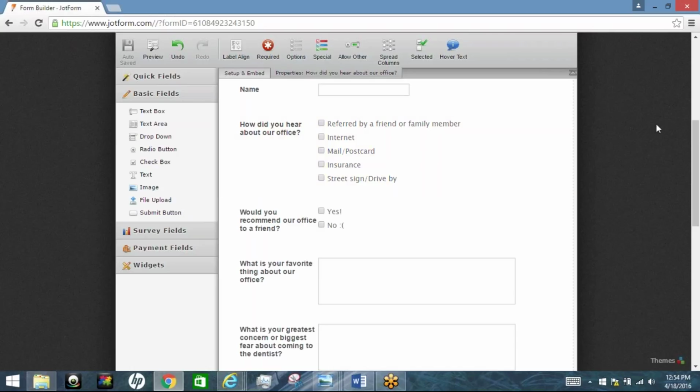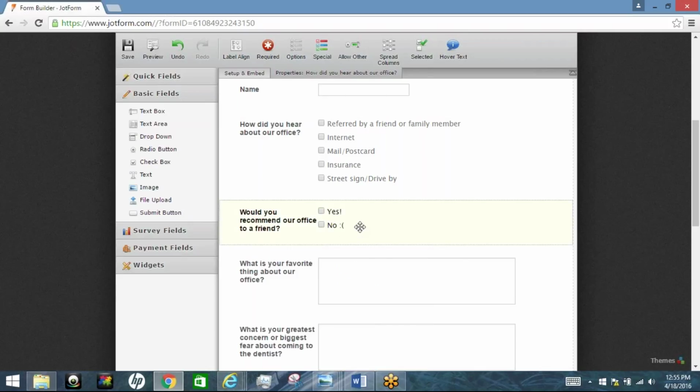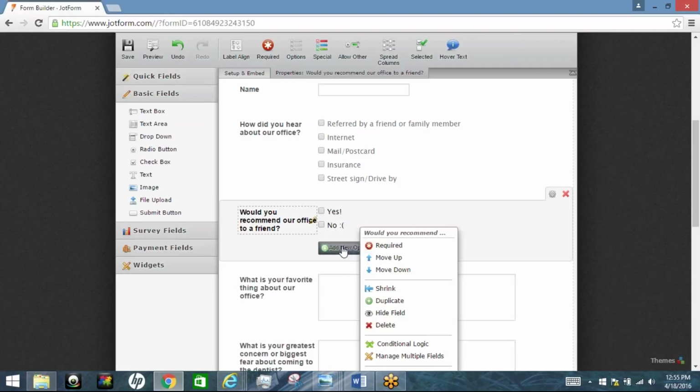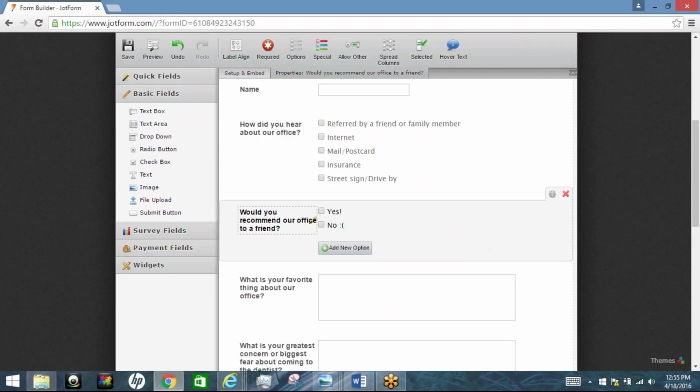So for example, I put referred by a friend or family member, internet, mail, insurance, postcard, street sign, driving by. Then the next one, this is also a checkbox question. Would you recommend our office to a friend? And then I just took away the third option. I just hit that minus sign. It had 3 options. So the first one I put yes, a little bit of my personality as you'll see here, yes with an exclamation point, no with a sad face, and then option 3 I just simply took away by hitting this minus sign right there.